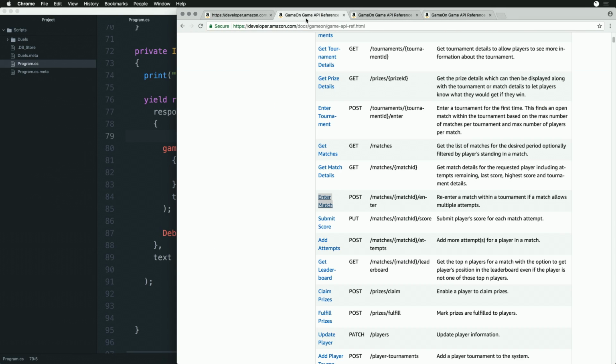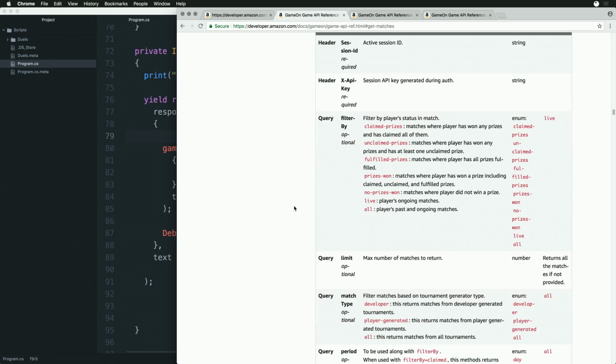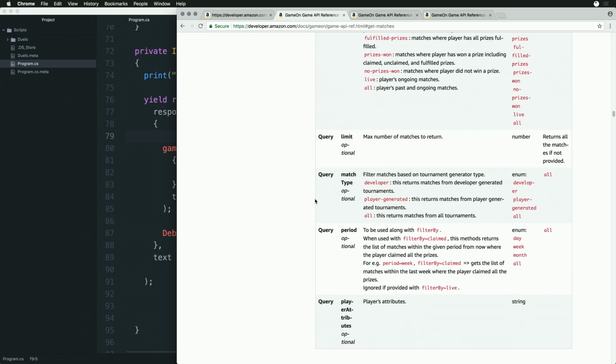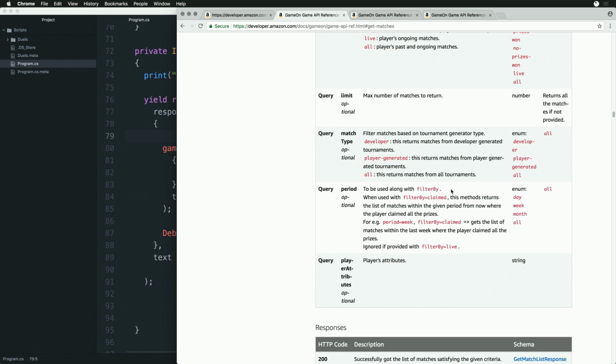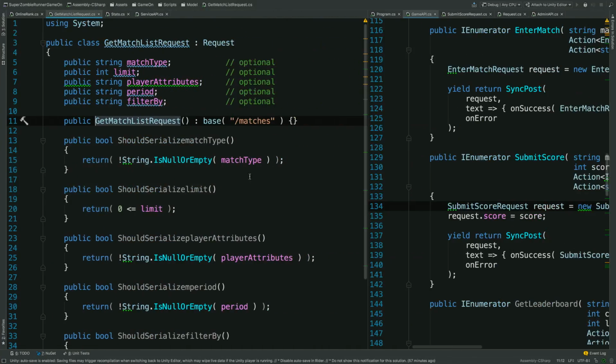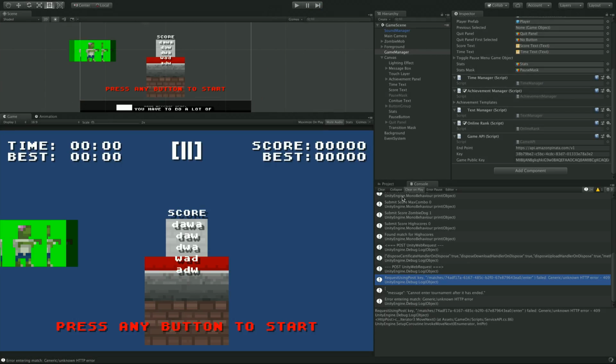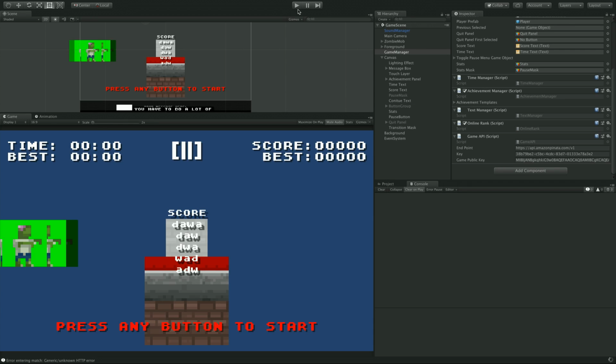Matches. Get matches. All right, so limit, match type, filter by live. All right, so let's see if this time it'll actually pull up the live one, and we'll test it out and see how that works.